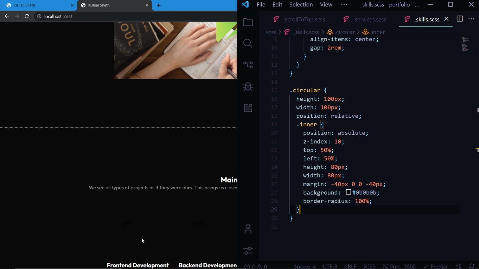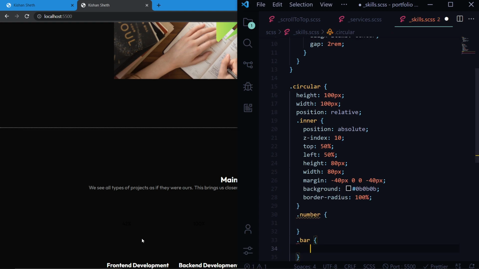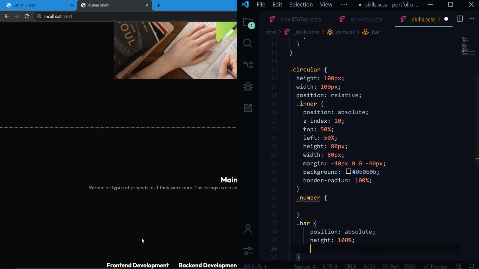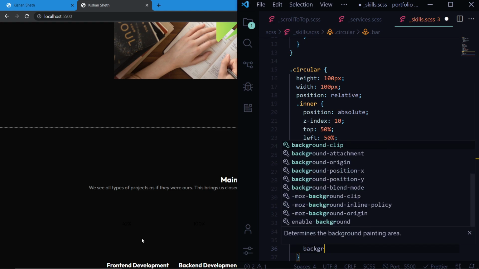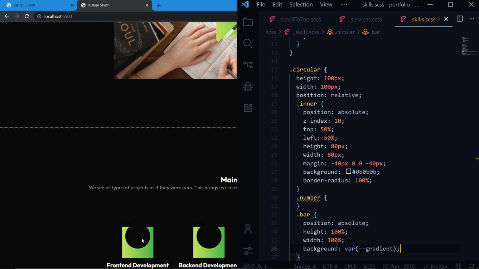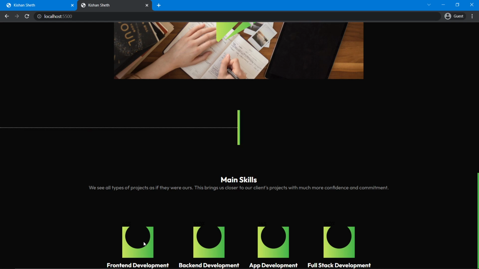Okay, let's select the number and the bar. We'll give the bar a position of absolute, height of 100%, width of 100%, save it. We'll give it a background of var gradient. Okay, you can see that the square is here now.